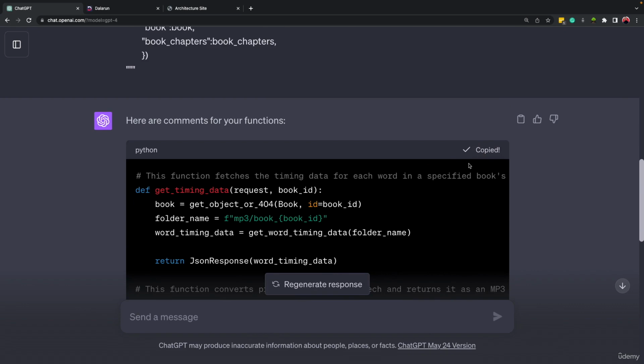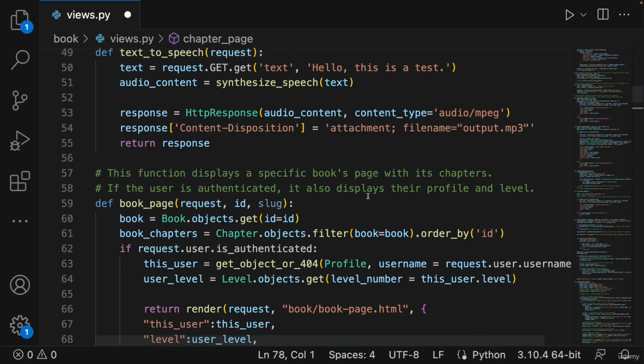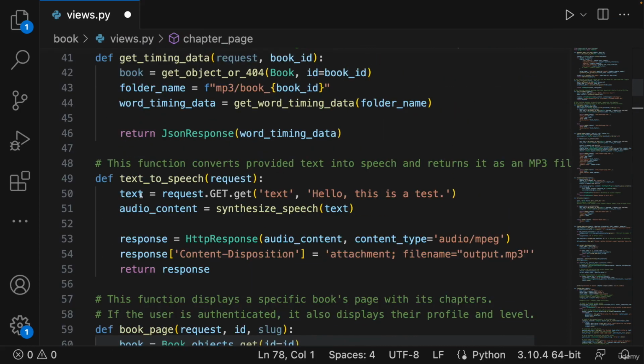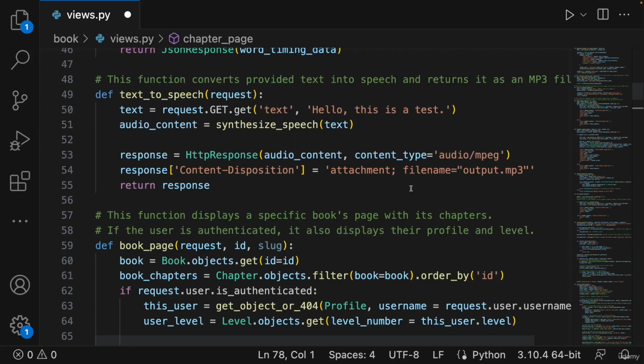Now I can copy this code and replace it here. So later, if someone or if I myself come back to this code, I can simply understand what each part does based on the comment above it. So that was how you can use ChatGPT to write comments on a code.